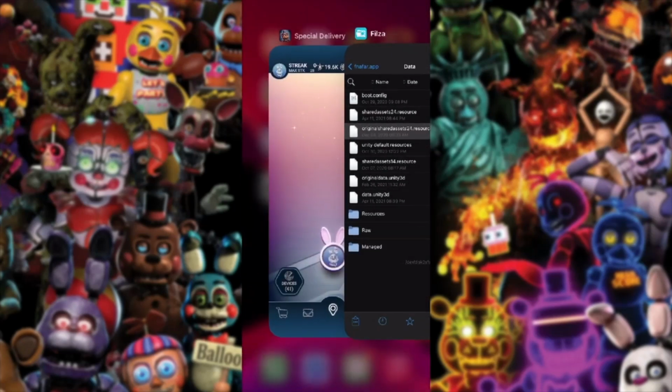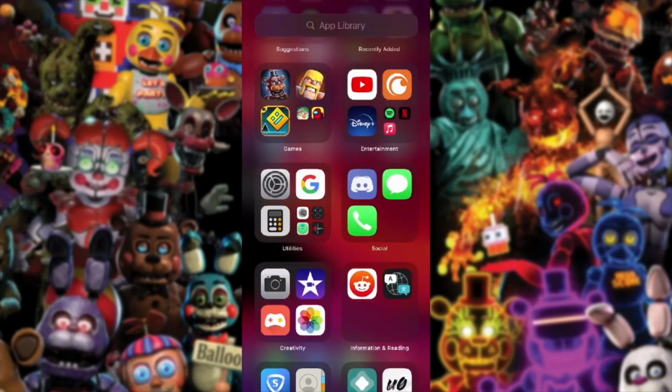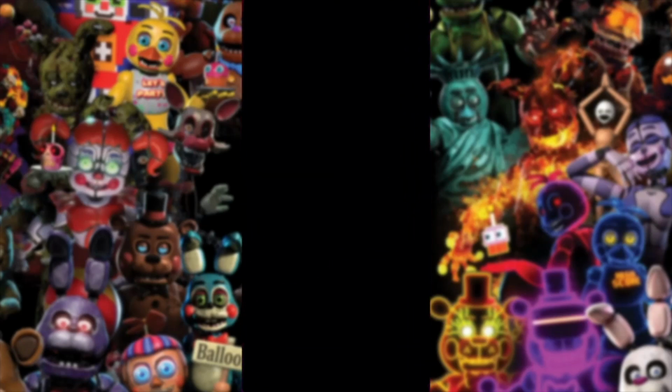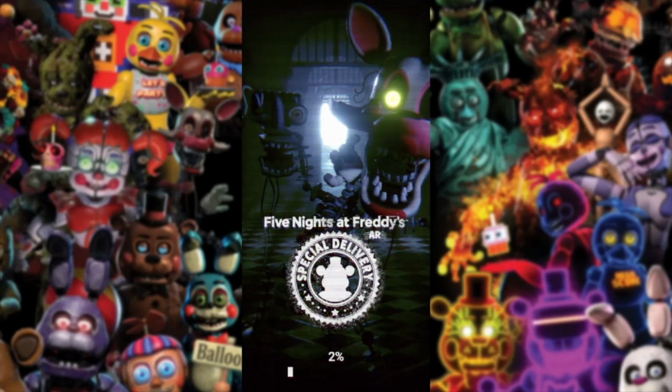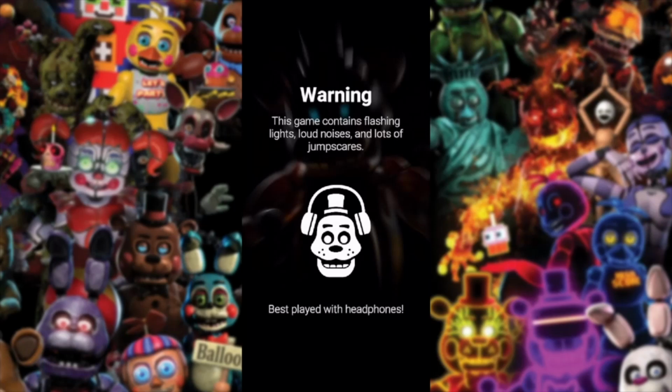And now all you have to do is close the game. You don't have to close Filter, you can if you want though. And then reopen Special Delivery, and now... just like that. I might move Mangle to the left a bit, I might update that. They weren't when I tested that far to the right. But anyways, now you should have your custom loading screen, with your custom loading screen music.